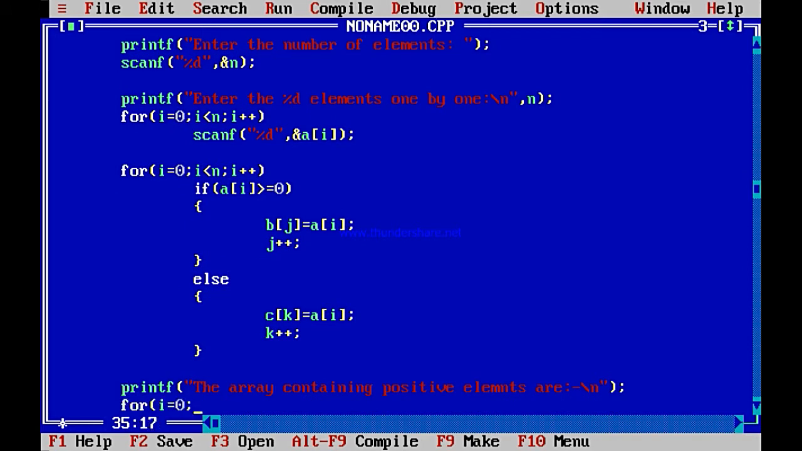i equal to 0, i less than, tell me where is the size of B kept? In j. You remember, every time j was containing the number of elements. j was pointing to the index, or the position where the number was being kept. And every time j was incremented, say j is initially 0. When you put one element in B, j becomes 1. Again, when you put the next element in B, j becomes 2. When you put the next element in B, j becomes 3. In this way, if you keep 4 elements in B, j will become 4.